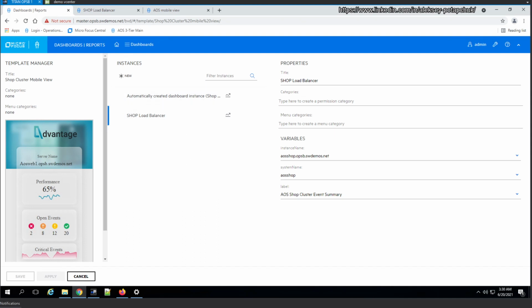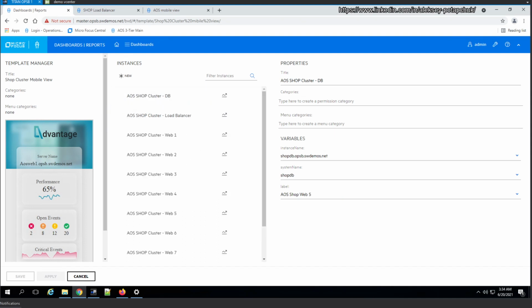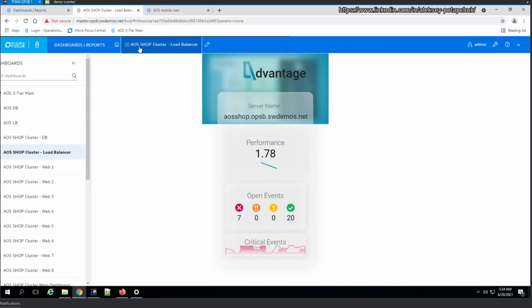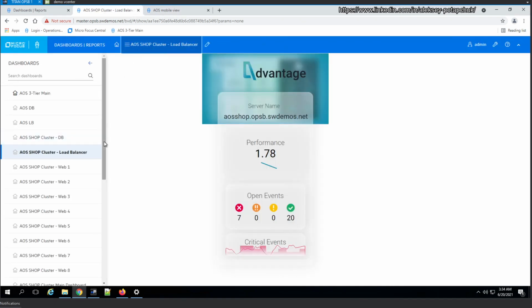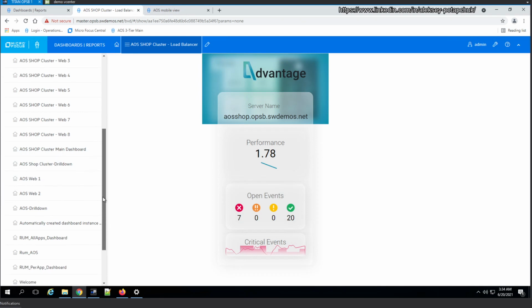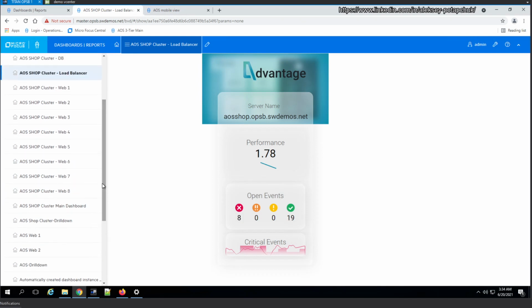So I'm going to jump right into this section. Okay, and after about 5 minutes, this is what we have. We have all of those nice cluster dashboards that should not appear in the list right now because I still need to expose them. No, they actually are. Right, so cluster main dashboard, cluster drill down, and then AOS shop. Basically, we have a load balancer through DB.